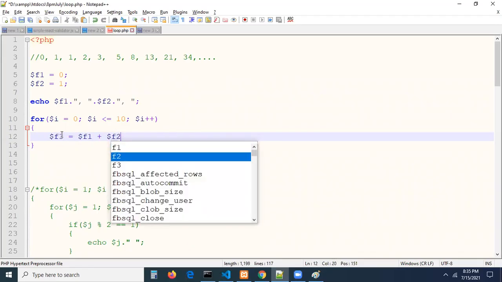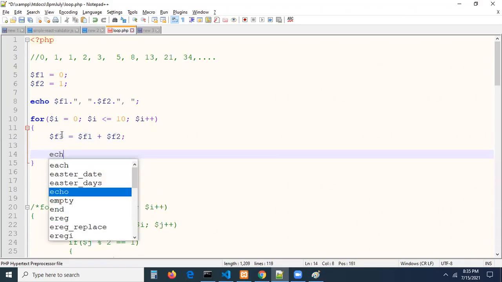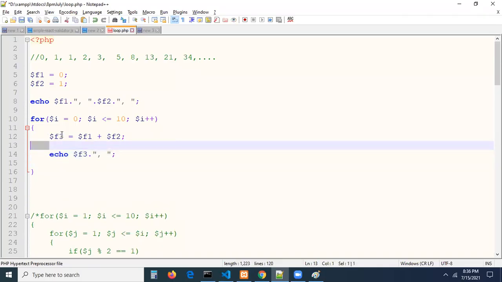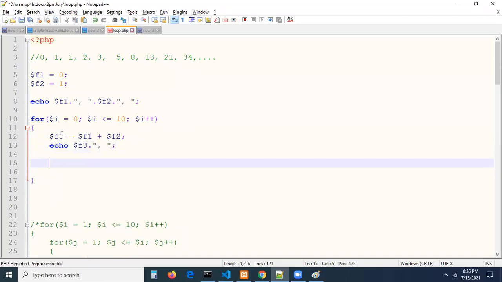We have to sum these two, f1 plus f2. Now you can print f3, and some space you have to provide there. Initially, after summing them, we have to swap the numbers.